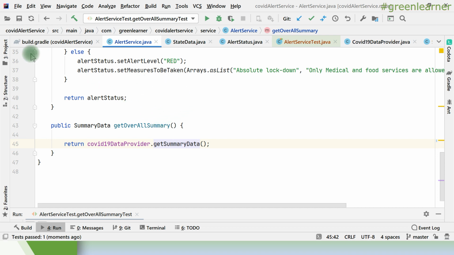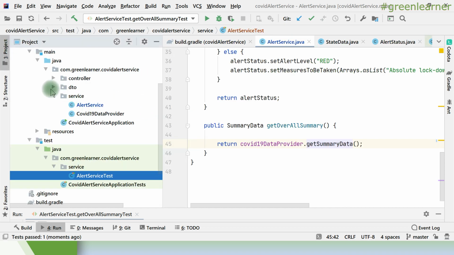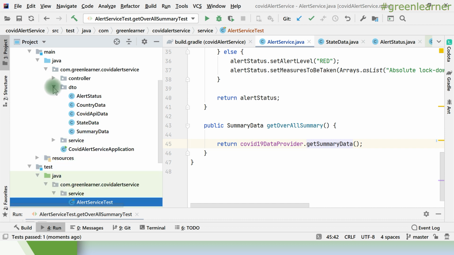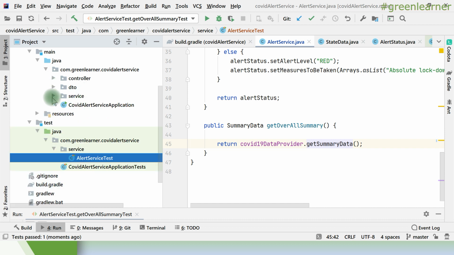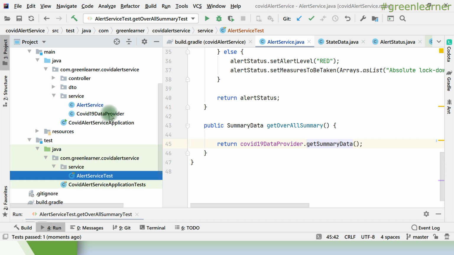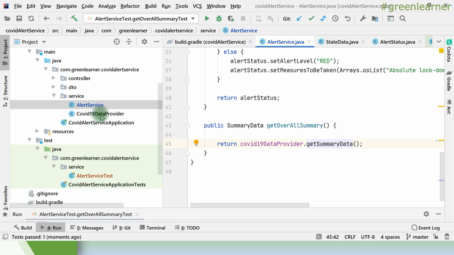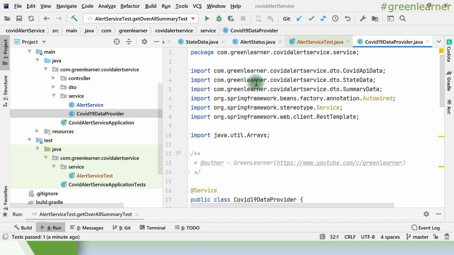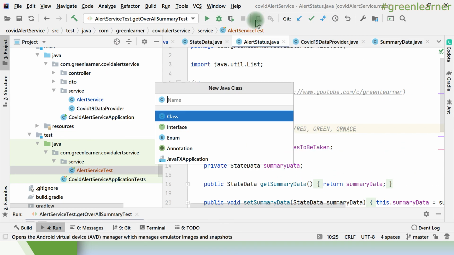As per the diagram, if I show you this one, we were writing the tests. Actually, DTO tests you do not write manually, they are tested automatically when you are testing the services, right? So you have tested the alert service and you have mocked the COVID-19 data provider, but I also have to test this COVID-19 data provider class as well, right? So let's go ahead and next write the test for this one, creating the class and putting the test under here, right?